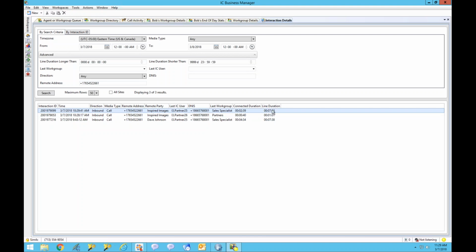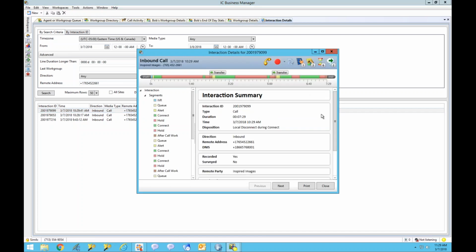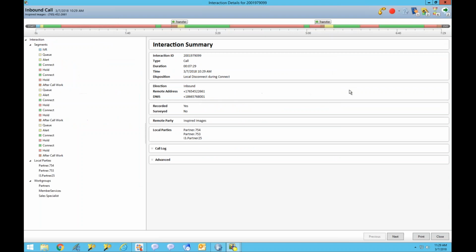I can see he was connected for 2 minutes, but he was on the line for 7 minutes. That means he was on hold at least 4 minutes. Let's go in and take a look at that interaction and look what this detail view gives you. At the very top, you've got just a quick rundown of how many times certain things happened to him.